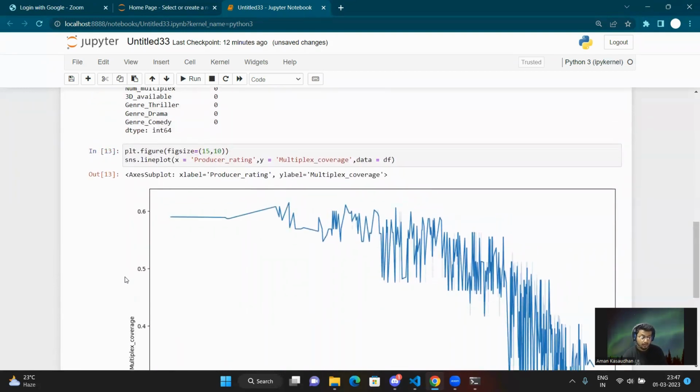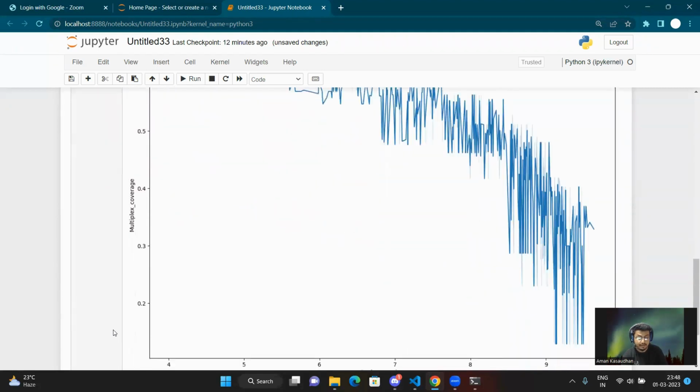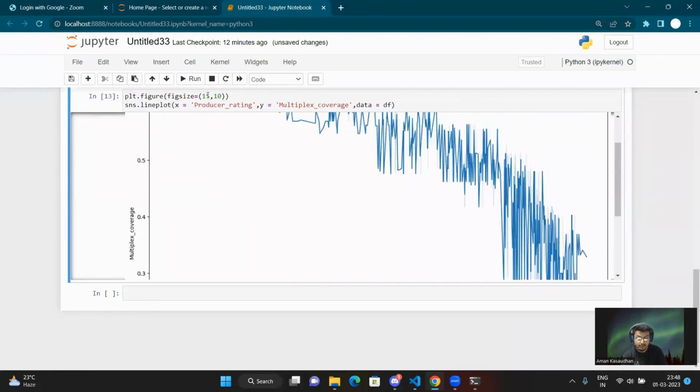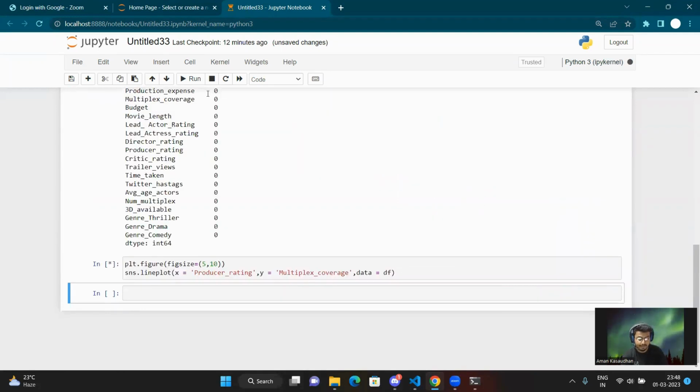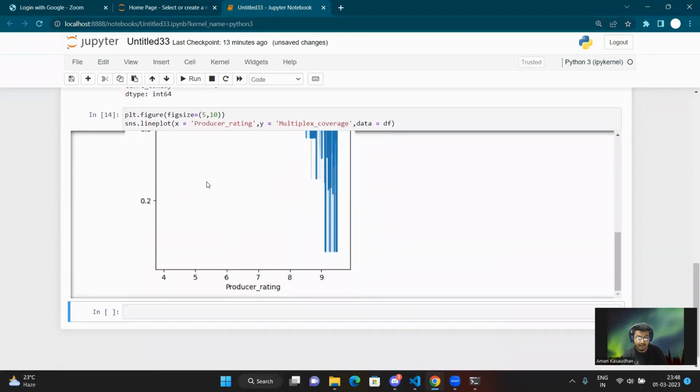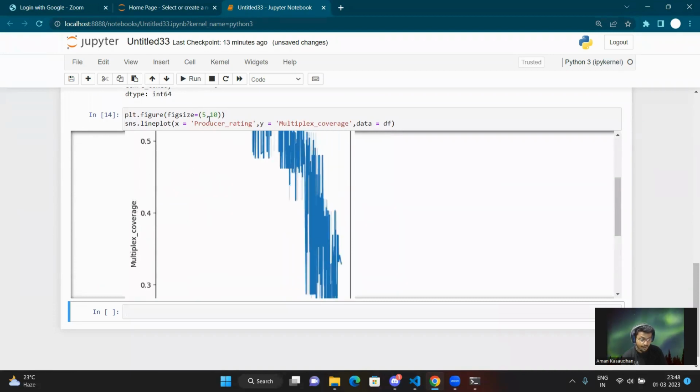So for increasing or decreasing the graph size, we can call plt.figure with figsize, and inside that we give our length and breadth. Right now we have given 15 by 10, so it is making the graph in the ratio 15:10. Suppose you give 5 by 10, then it will make a small graph. It's loading. Yeah, just see, 5 is the width and 10 is the length. So the first value is the width and the second is the length.